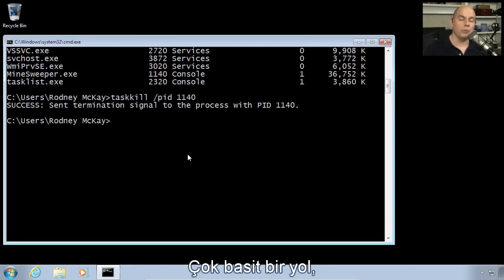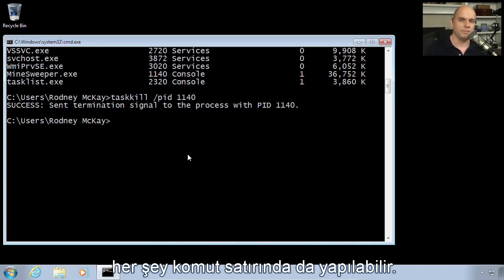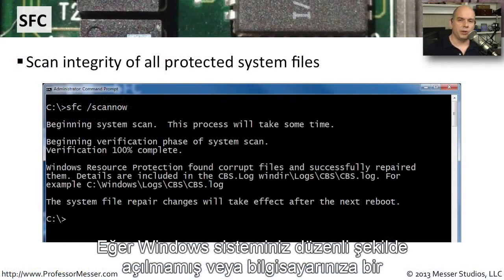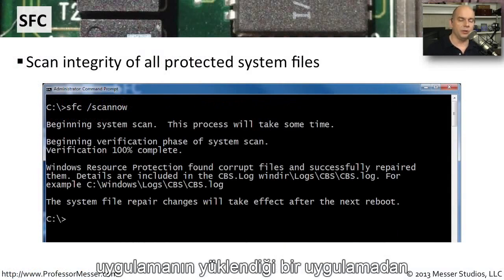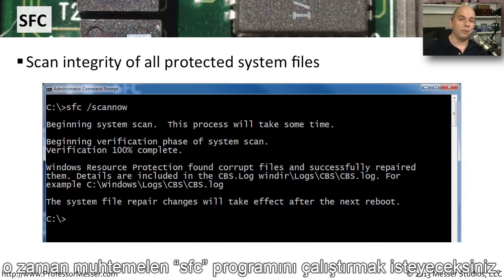It's a very simple way right at the command line to do all of the things that you would normally do right in your Windows Graphical Task Manager. If your Windows isn't starting up properly, or you're concerned that there was an application that was installed on your computer, or even something that may be malicious that may have changed your Windows system files, then you probably want to run this program called SFC.